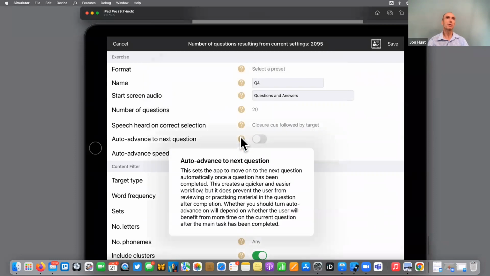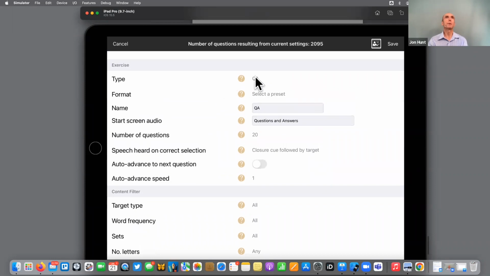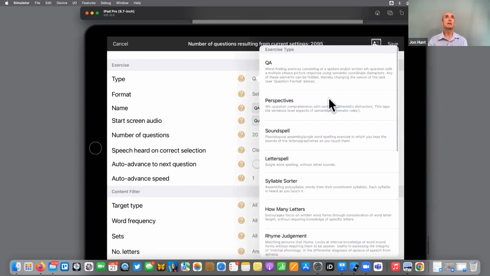So you can tap on any of those and it will explain what it does. But we'll go through most of them now, but maybe not all of them. So at the top, you've got exercise type. There are 13, I think it's 13 now, different types of exercise in Cuespeak at the moment.